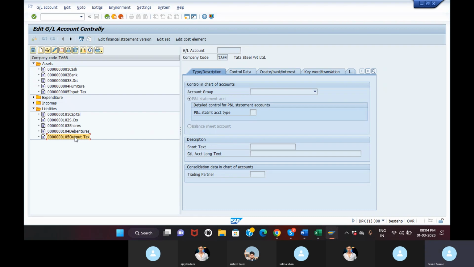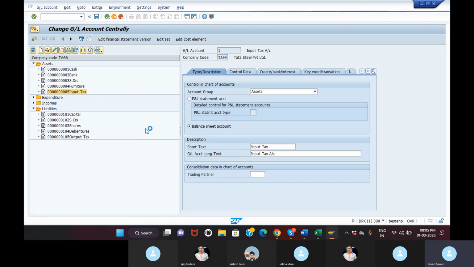If these G/L accounts are not created, then you need to create them. If they are already there, there is no need to create them again. Input tax and output tax are already there, so no need to go and create again. Now that this configuration is done, I will directly go and create a tax code.